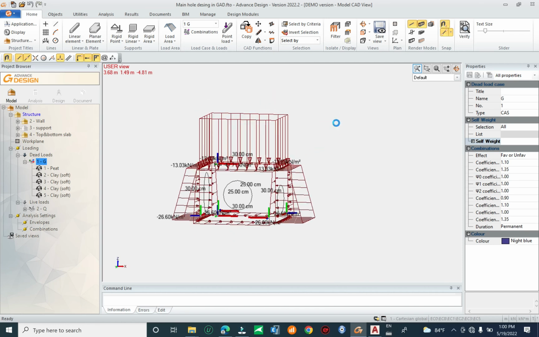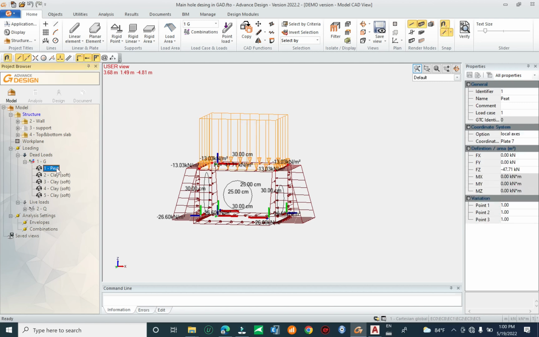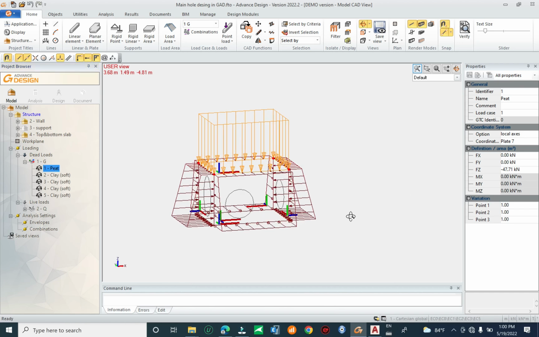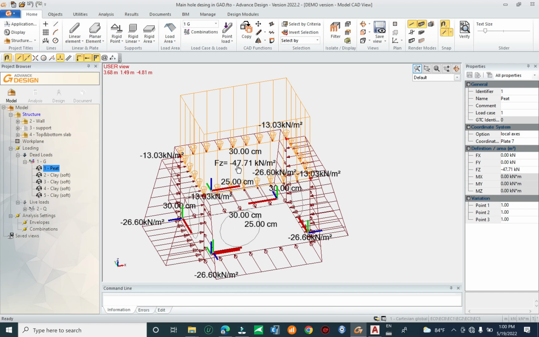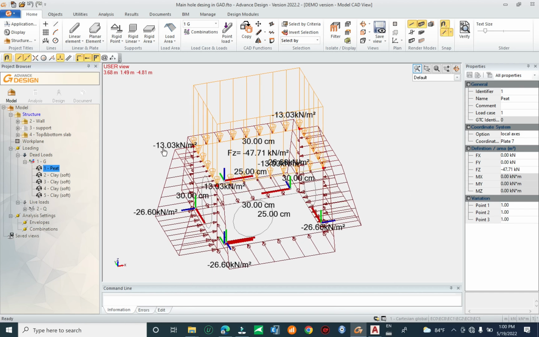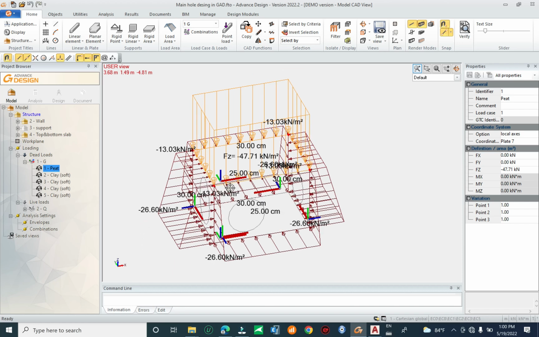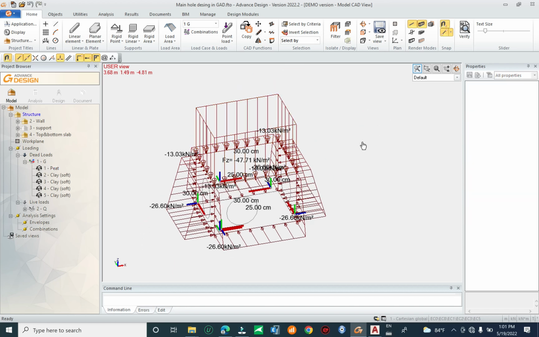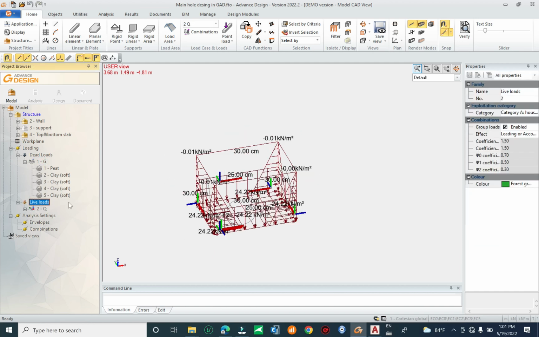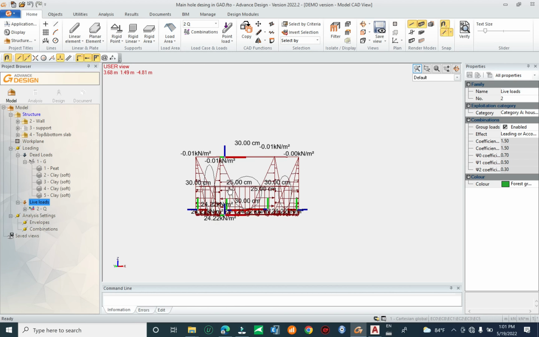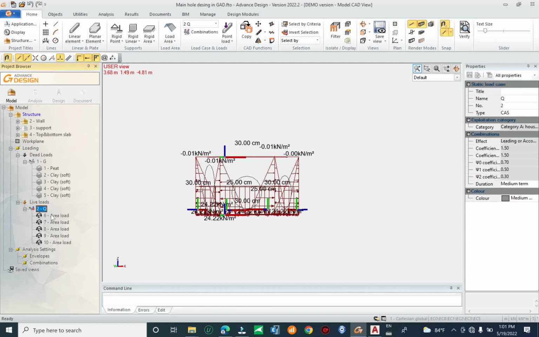this one, the west from the pit, is minus 747 kilonewton. You can check here 47, and the pressure at the top is minus 13, and at the bottom is minus 26. Okay, this one applies for the wall and for the top slab. And for the liquid we apply it at the bottom. Okay, this one we apply for the bottom.